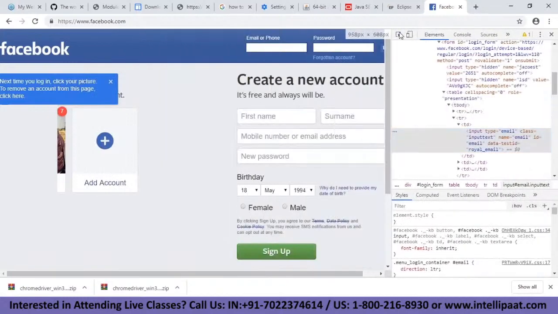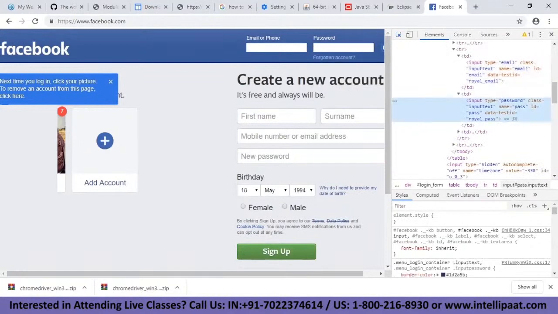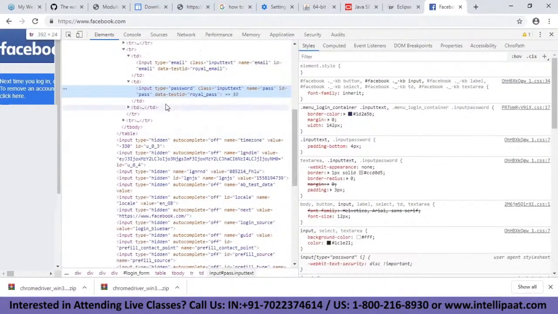Let's say I inspect this particular text box as well, and let's see what differences I get over here. Can you see the input type is equal to password? That is something which is different. The class is equal to input text again. Even the class over here was input text. So if I'm searching for an element using the class, I will not be able to get to that particular text box, because there are two text boxes with the same class.